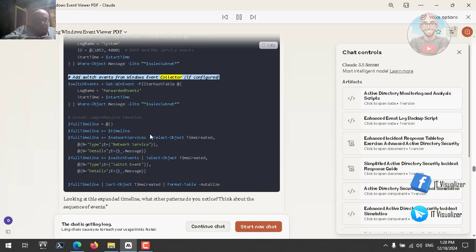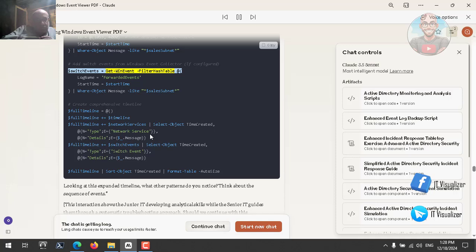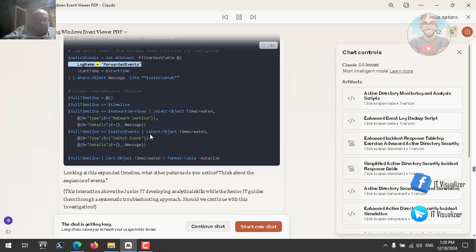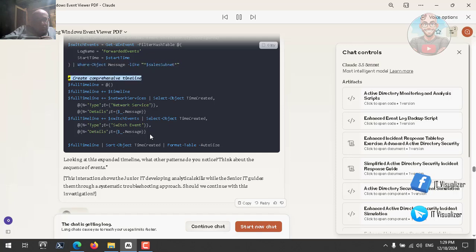# Add switch events from Windows Event Collector, if configured: $switchEvents = Get-WinEvent -FilterHashtable @{LogName='ForwardedEvents'; StartTime=$startTime} | Where-Object {$_.Message -like '*$salesSubnet*'}.